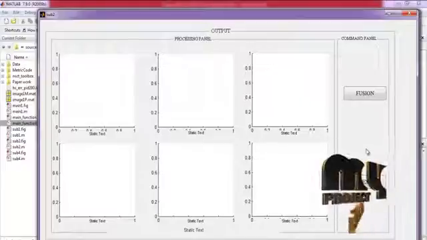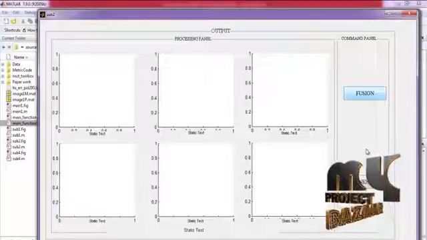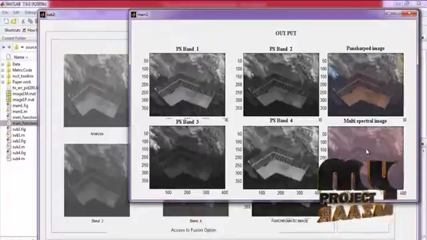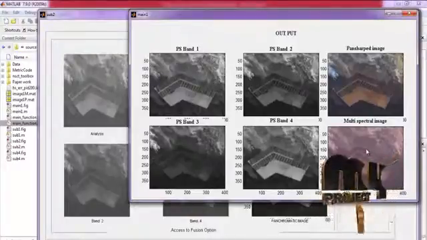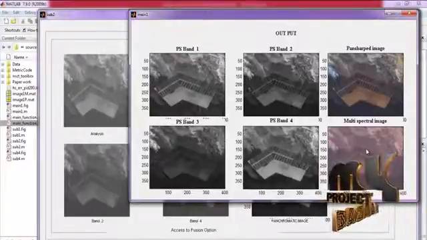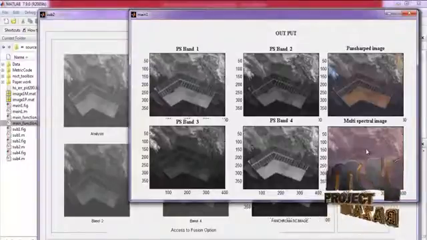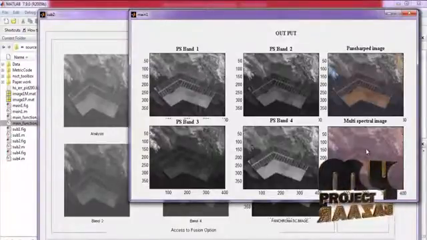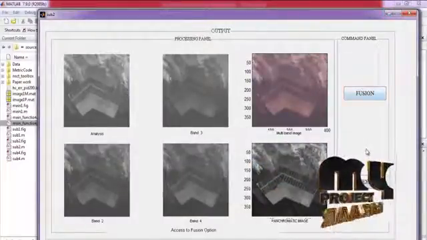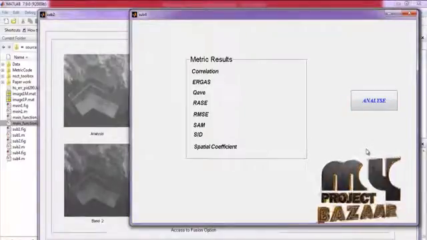This is the output window. Here, by pressing the fusion button, we can perform the fusion operation. Here both the multiband and panchromatic images are fused. Here I display the output result. This is the panchromatic and spectral band result, this is the pan sharp image, and this is the multispectral image. After that, by pressing the next button, we can move on to the performance analysis window.